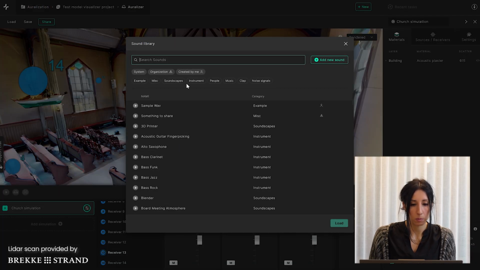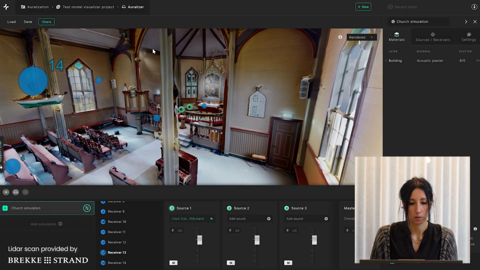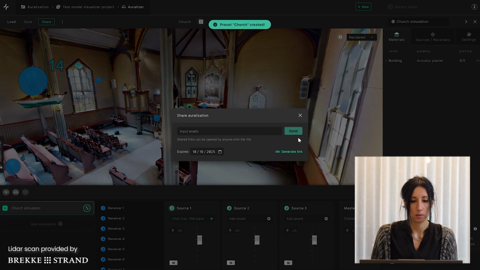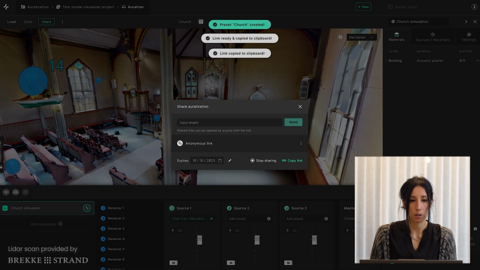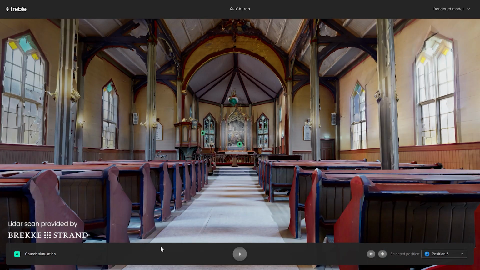For example, we want to put some choir load, and then if we want to share this, generate a link, we copy the link, and the church will be shown in the auralization preset. So here you can see how I have the visuals of my church and I have access to the auralization.